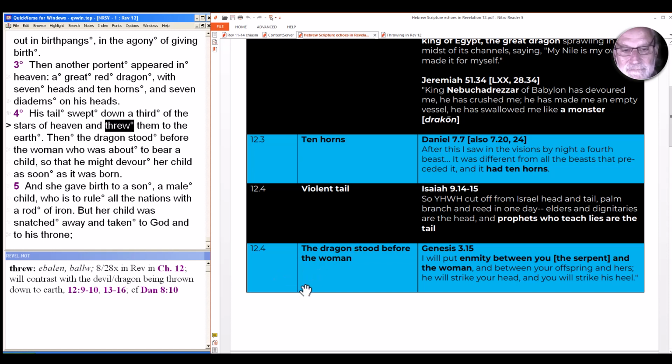And then finally, the confrontation in verse 4 here, which many scholars see as connected with Genesis 3:15, even though the language isn't the same. The classic: I will put enmity between you, the serpent, and the woman, who later becomes Eve, and between your offspring and hers; he will strike your head and you will strike his heel. The striking of head and heel is not exactly what happens here, but many think that John's image here is playing out the larger story.